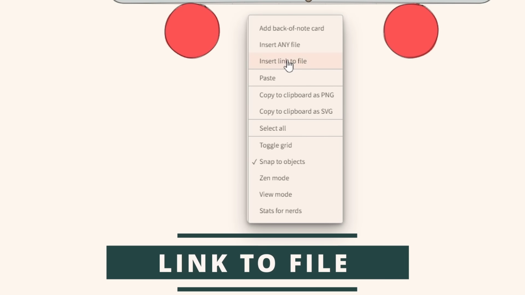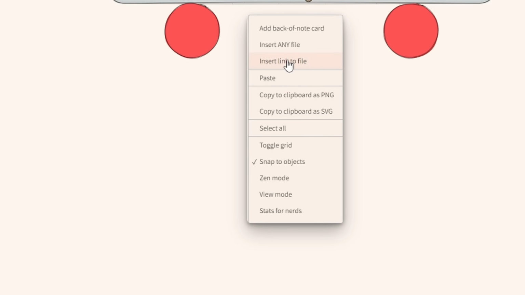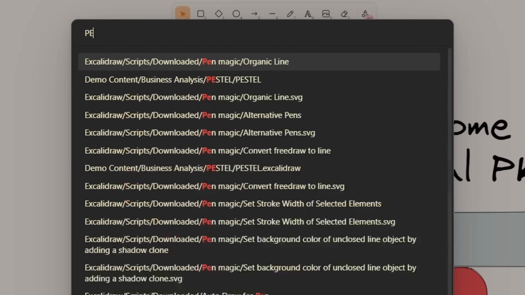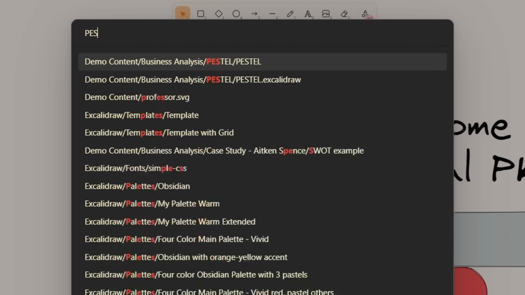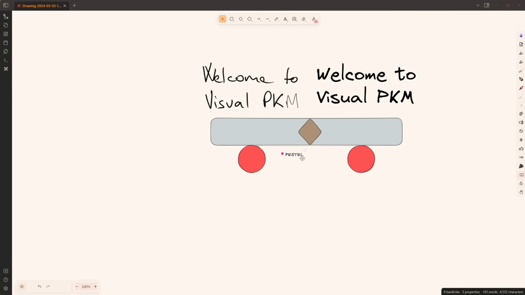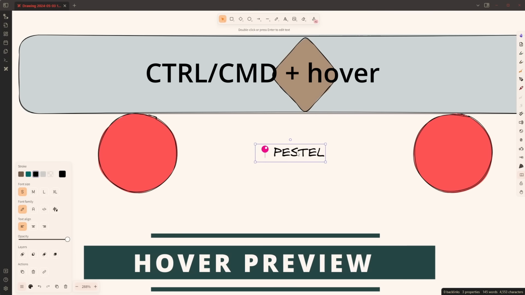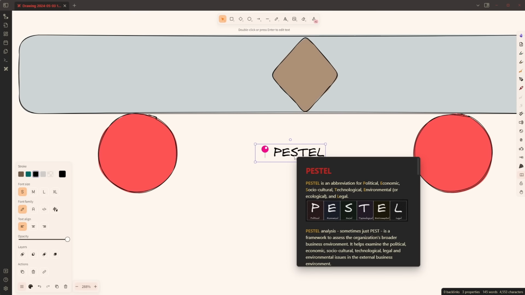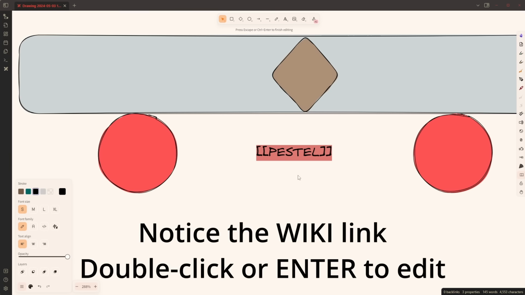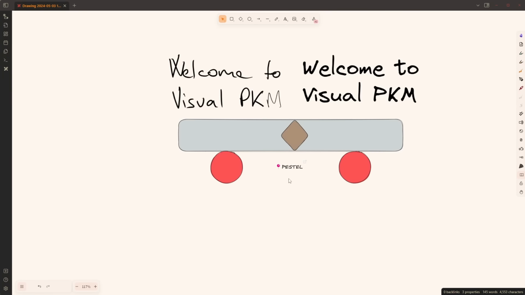Now, what would be a thinking tool without linking? Use Insert Link to File from the context menu to link to any file from your vault. Press Ctrl or Command while hovering the link to see a preview. Notice also that the inserted text element is simply a wiki link.